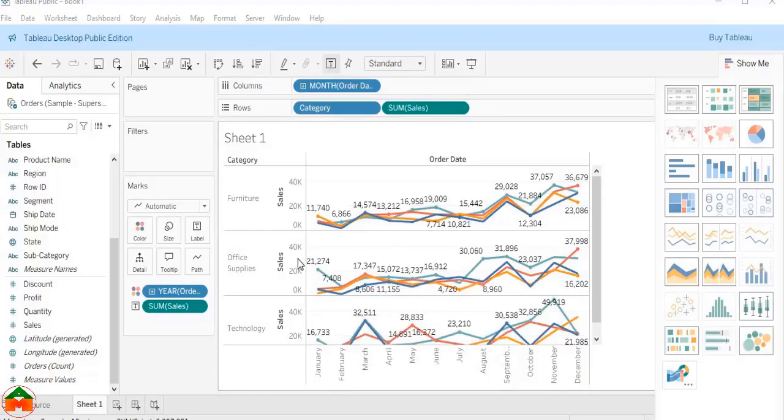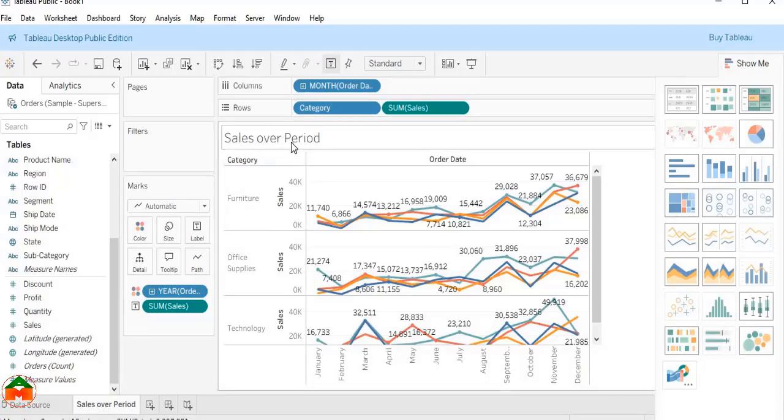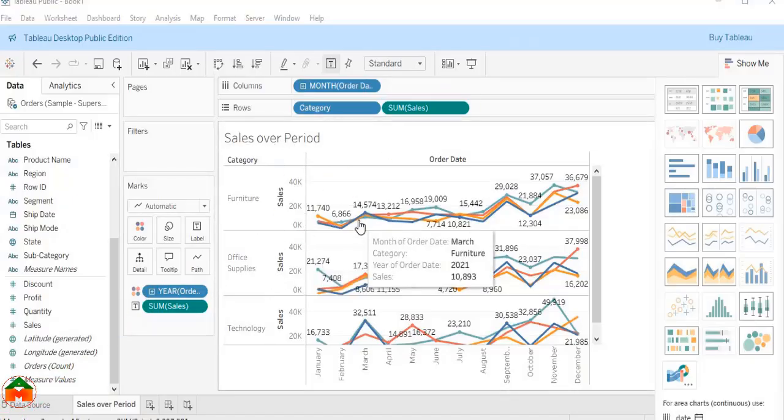So you can give a title or name to this visualization. You can rename Sheet 1 as, say, sales over years or period. And you can see after renaming your sheet, the name is showing here. So we have done one visualization.